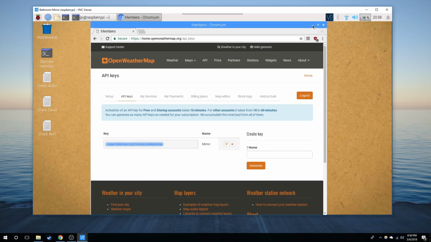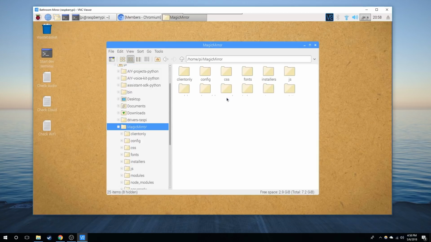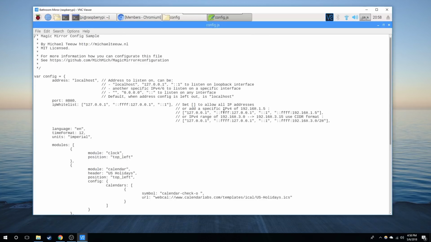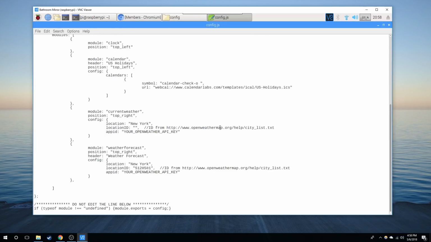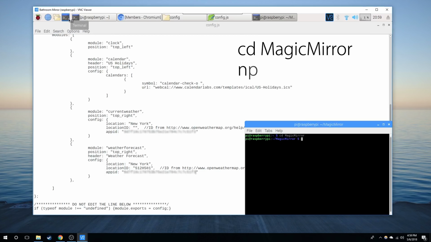minimize the window, and then we're going to come back here, MagicMirror, back to our config file, and back into that JavaScript, and then we're going to come here and replace where it says your open weather API key, and we're gonna paste our actual API key. Save that, and let's do a manual boot. So we do cd MagicMirror, npm start.